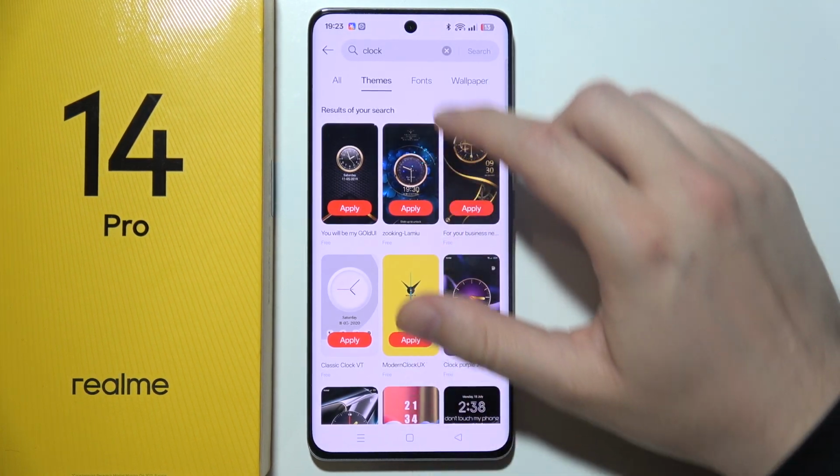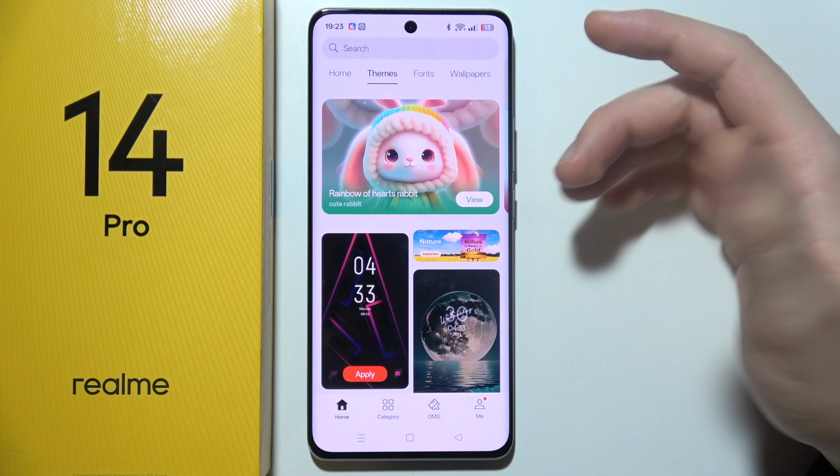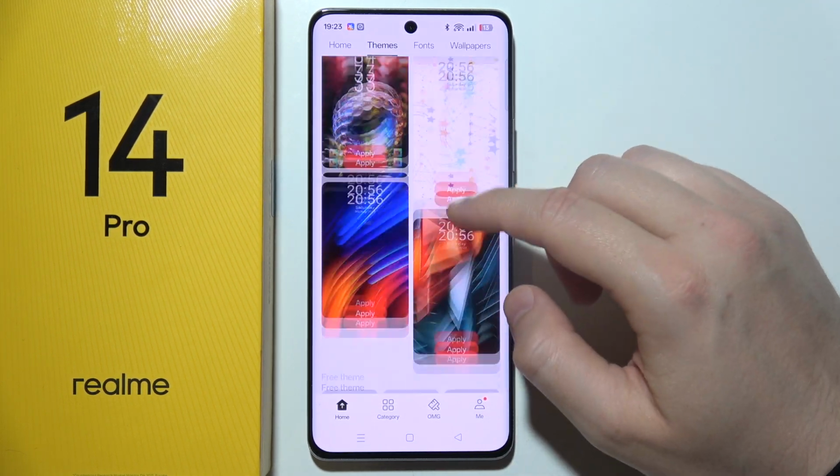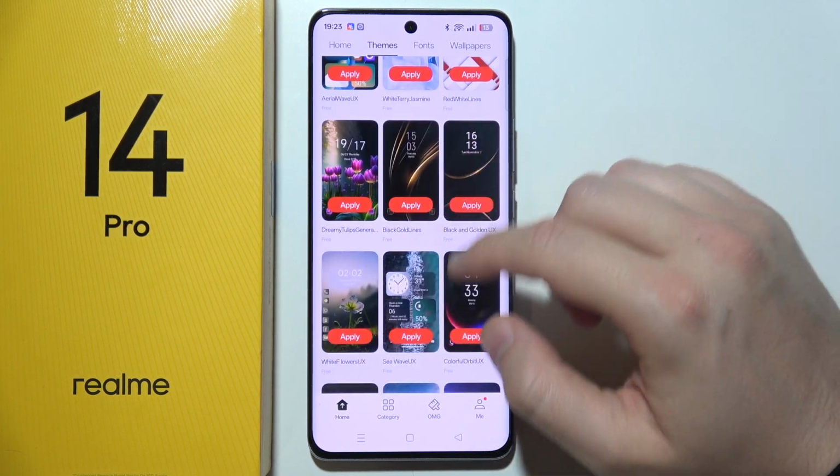And of course, you can input here other phrases if you want, but this is just my recommendation. Here you can also find some other clock styles with the wallpapers and stuff like that.